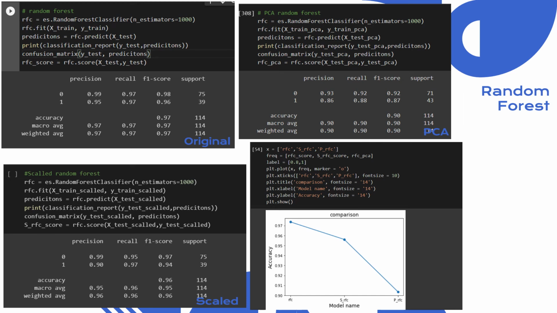Next one is the random forest classifier. It is a classifier that contains a number of decision trees on various subsets of the given dataset and takes the average to improve the predictive accuracy of that dataset. So instead of relying on one decision tree, the random forest will take the prediction from each tree, and based on the majority votes of predictions, it will predict the final output.